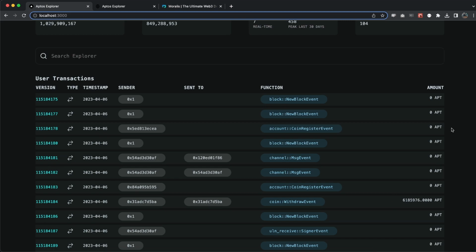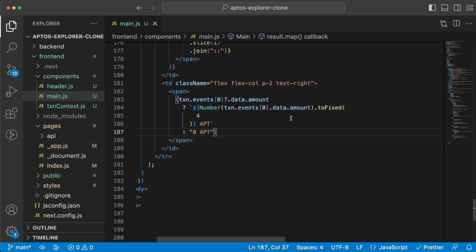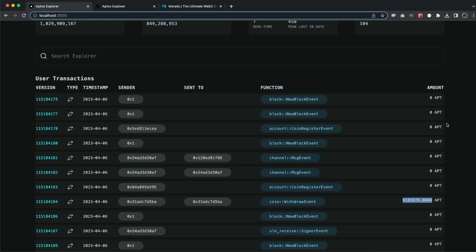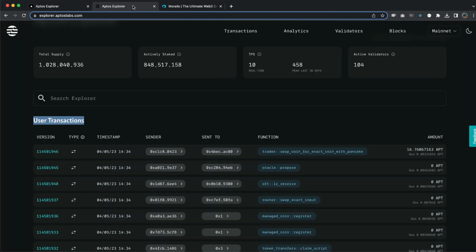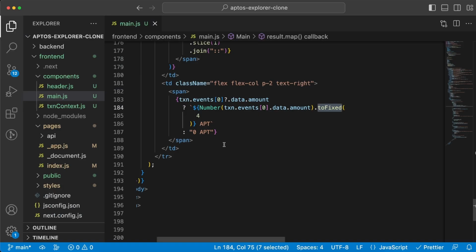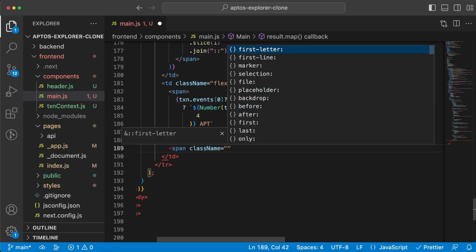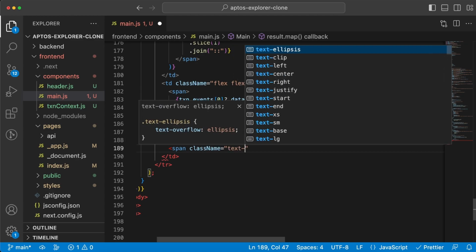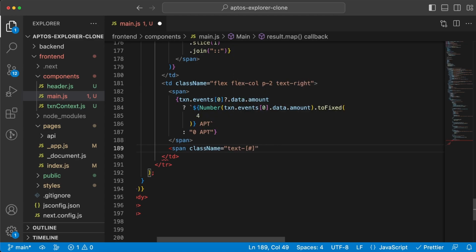So if we don't have any value, we're just gonna display 0 Aptos. But if we have a value, we're gonna format it like this and add 4 decimals to it. Now this table data actually has 2 values. It also has the gas value down here at the bottom. So we're gonna add that as well, and we're gonna do it inside the same table data. So we're gonna add another span element right here and give it some styling. I'm gonna make the text smaller.